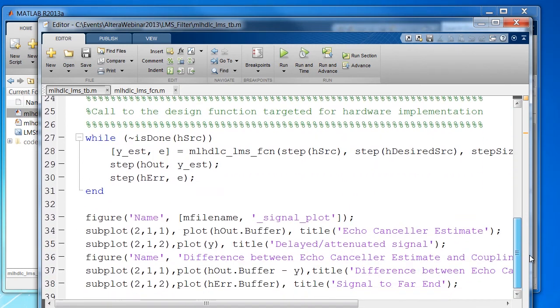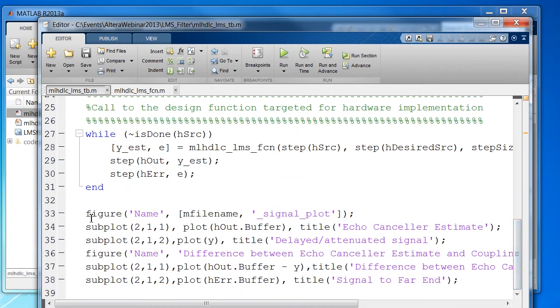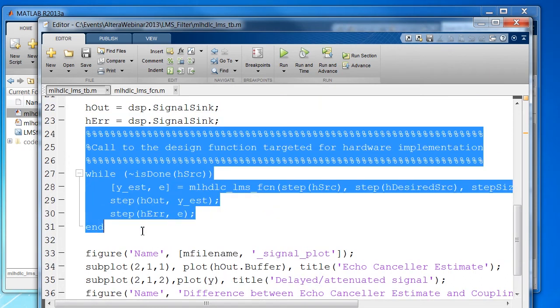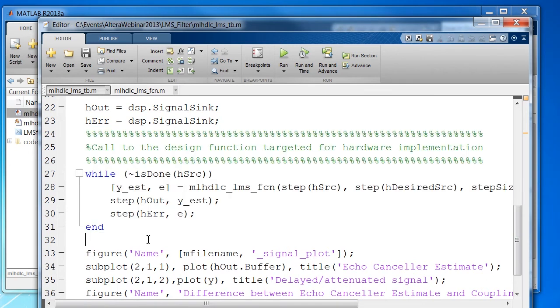Moving down further, at the very bottom of our test bench file, here is where the plots are generated. And then right here, from line 24 through 31, here's the call to the design function. So here's the LMS filter. This is the part that we're targeting for hardware implementation. So this is the separation between the test bench and the part of the design that we're targeting for hardware.